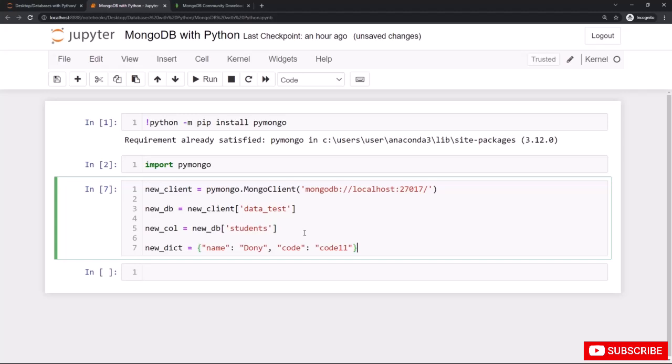And this method is used to insert a document into the students collection here. The first parameter of the insert one method is a dictionary containing the names and the values of each field, or the keys and the values of each field, in the document you want to insert. Let me show you that.